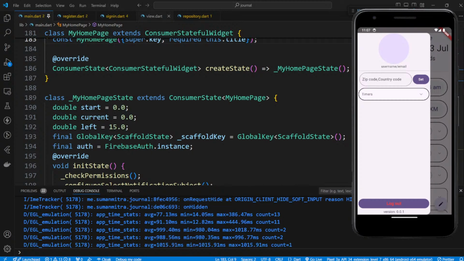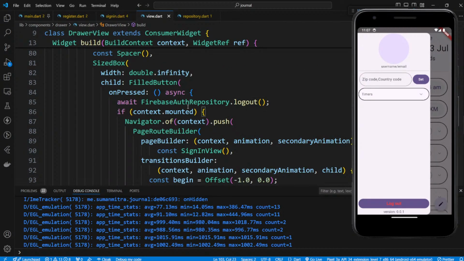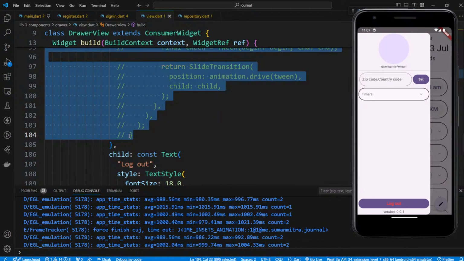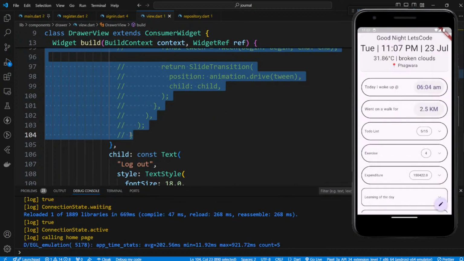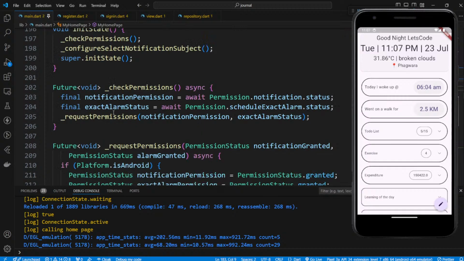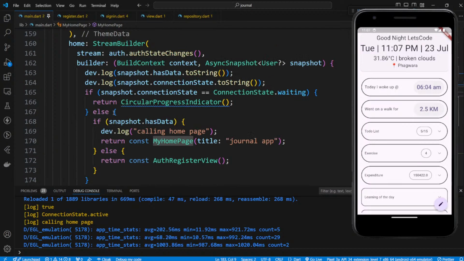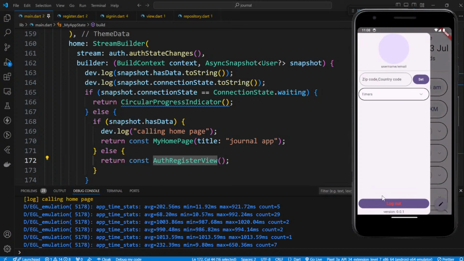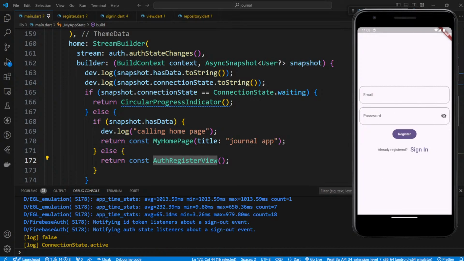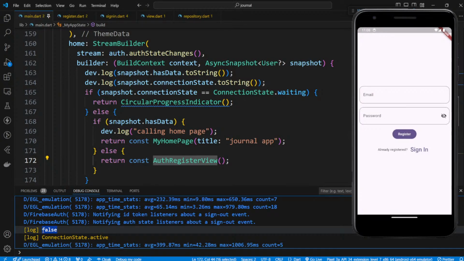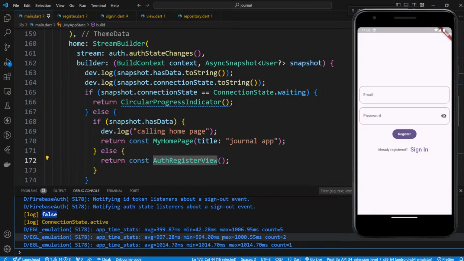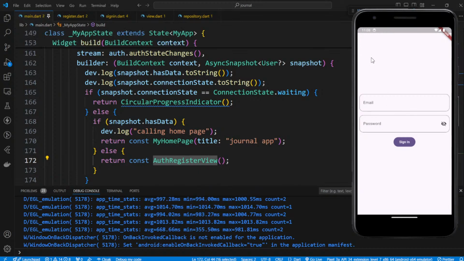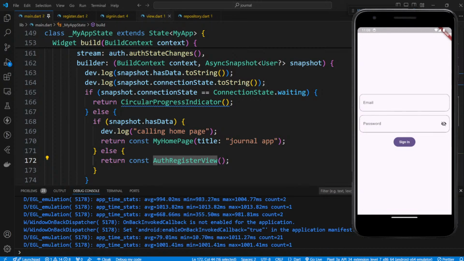So from the logout, let's do one thing. Let's remove the navigation, so that this gets executed once again. So we get to go to the register view instead of the sign in. Let's open up this, click on logout. Correct, we should go here because this is false. Click on sign in. Okay, let's fix this first.